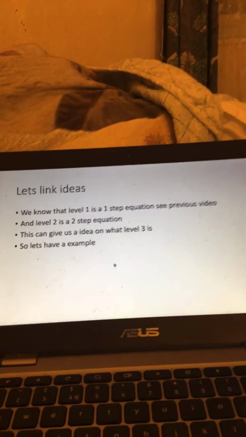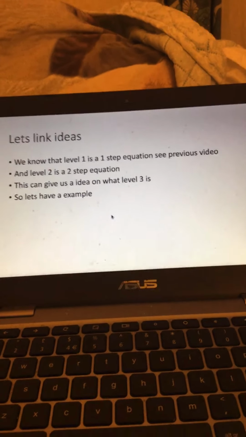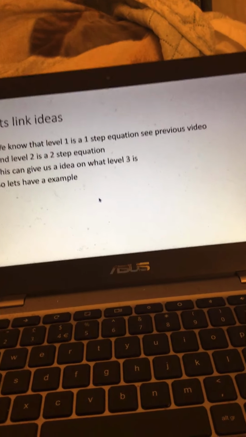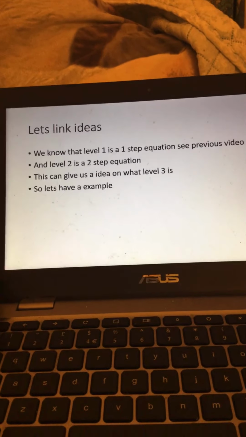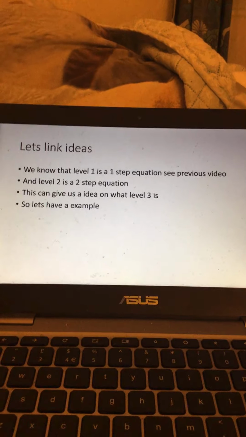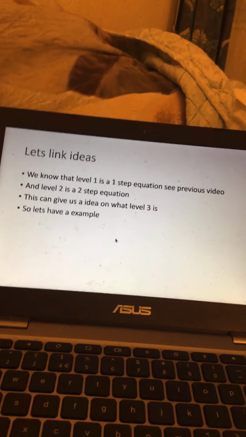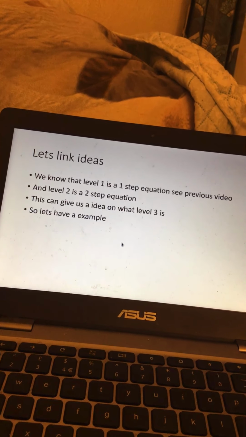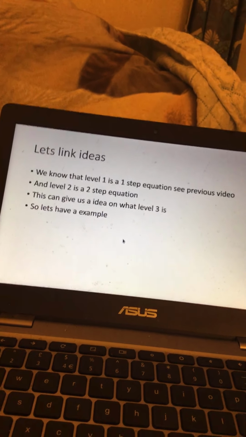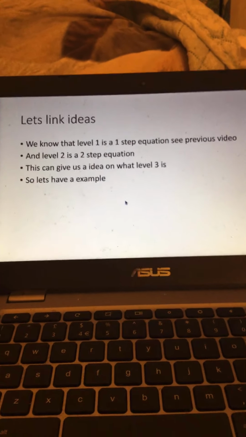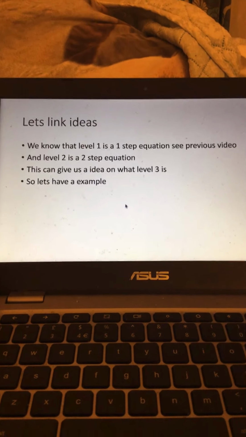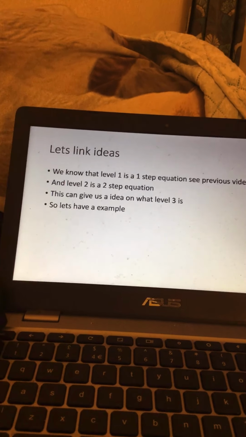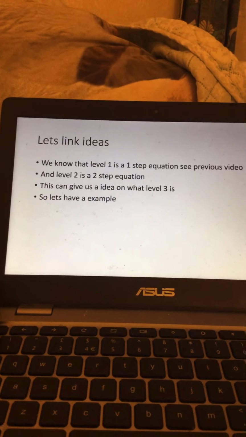So this is basically just revision, with level 1 being one-step equations. Of course, previous videos are for that. And then level 2 is a two-step, of course. This should only just be revision for you. Everyone should realistically know what a one-step equation is for adding fractions and a two-step. So let's do an example. But of course, if you are unsure, this is done in a previous video.